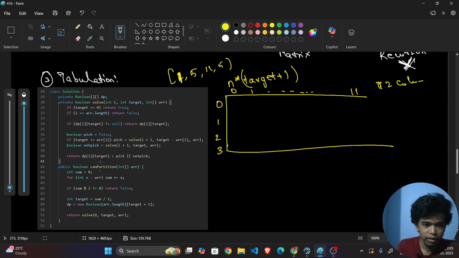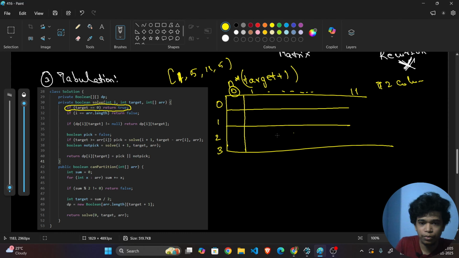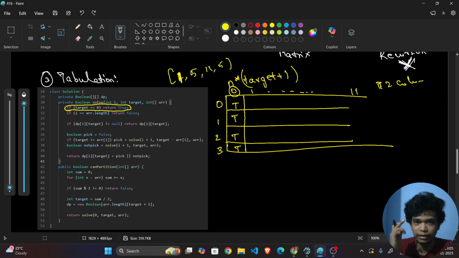Now see this base condition first. In our base condition, if my target is equal to 0, then what should I return? I should return true, which means in the target 0 column, that is the 0th index, I make all values true. Everything else remains null; only here I changed it to true. Just imagine it like that. I cannot draw it, as it will take much time.